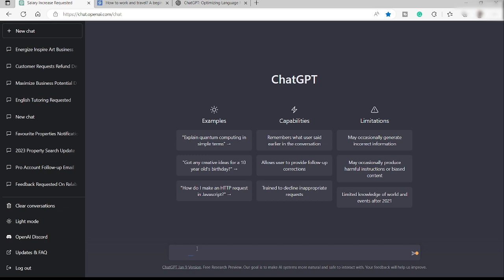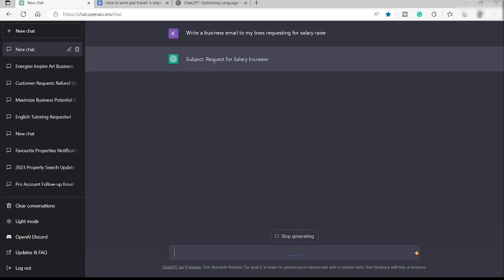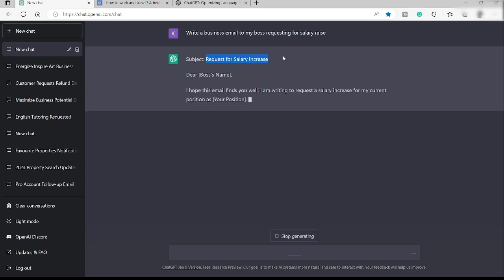For example, if you will be requesting ChatGPT to write something for you, let me go ahead and write: write a business email to my boss requesting a salary raise. And then just click enter. With that, ChatGPT will create a business email for you. Let's give it a second. Now we have the subject line here, request for salary increase, and here's the body of the email.